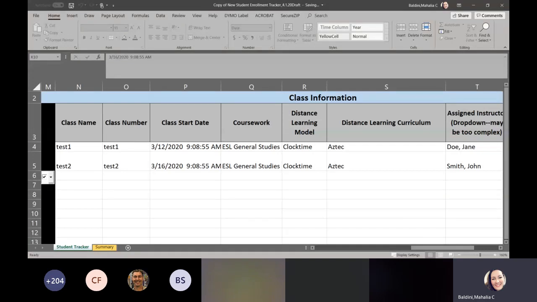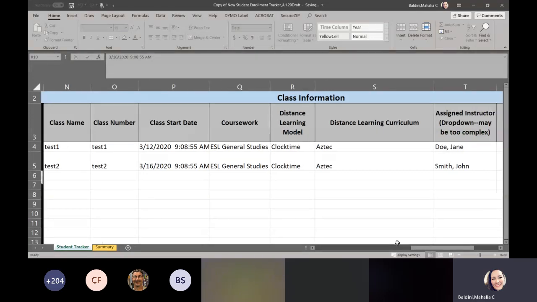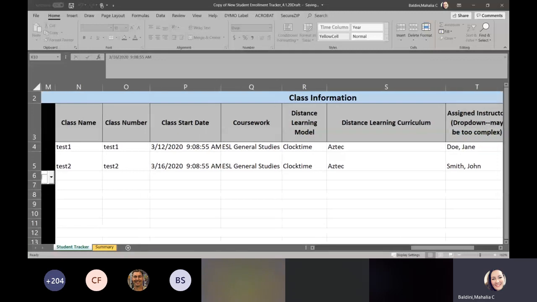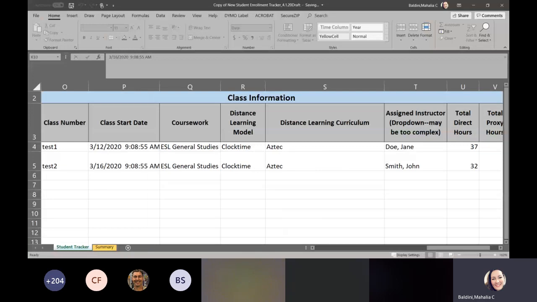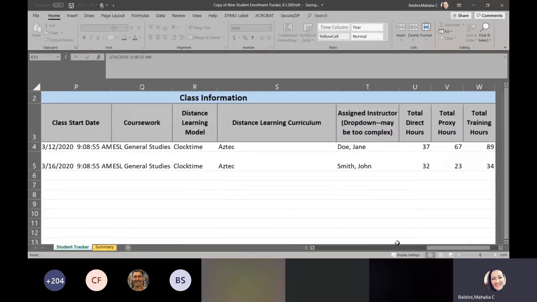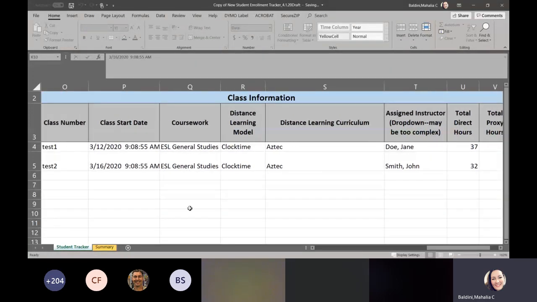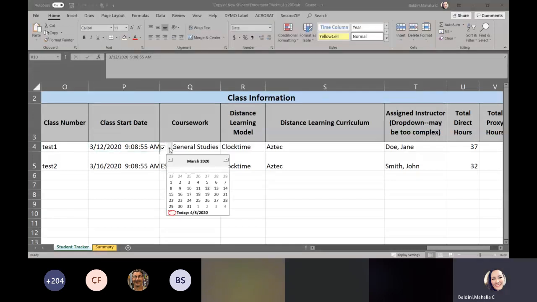So the class name here in column N, class number in column O, is just going to be based off of what you have in Teams currently. And then column P is going to be the class start date. And this too, for the class start date, is an actual calendar drop down. So this can be based off of, maybe it's a brand new class that you've created and it's just something brand new.